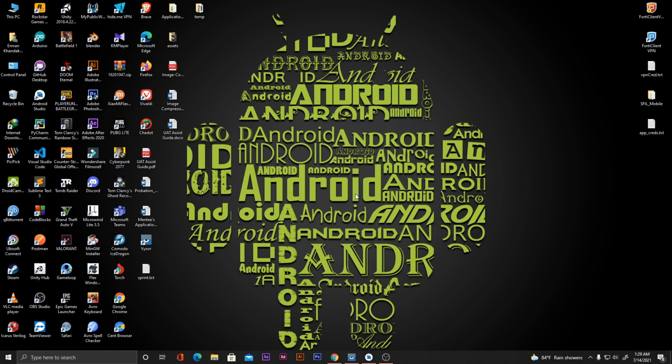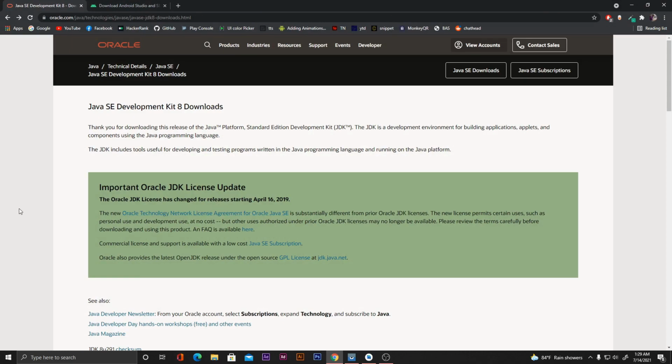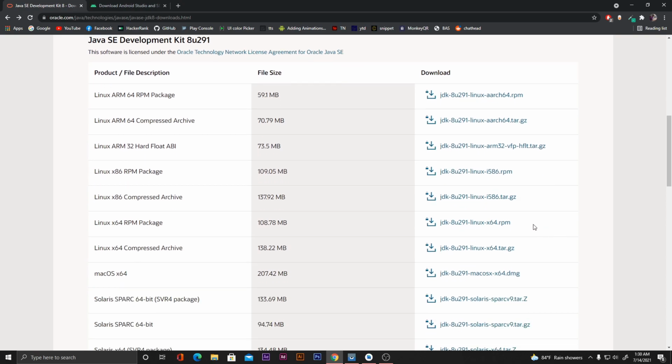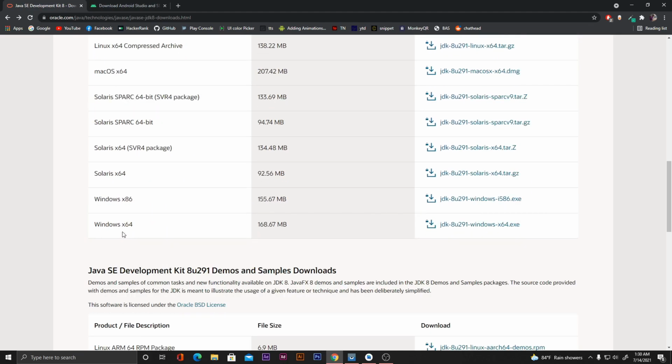In order to get started with Android Studio, we need to download and install several files. At first, we need to download the Oracle JDK. I'll give the link of this website in the description. From there, you can visit it and scroll down a little bit, and you will find all the downloadable files for Linux, Mac, and Windows. For the Windows 64-bit version, you have to download this one. For 32-bit, you have to download this x86 one.